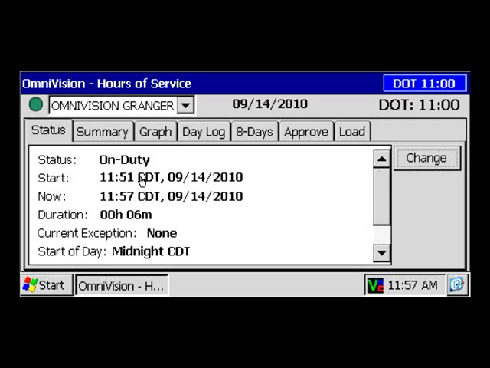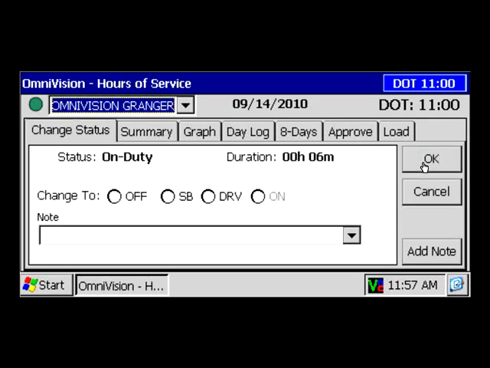When you first log in, you'll be placed on duty. If you are not going to be performing any on-duty activities, you will want to change your status right away. To do this, tap the Change button. This brings you to the status change screen. On this screen, you will see your current status and how long you've been in that status. Below this, you will see your status choices.